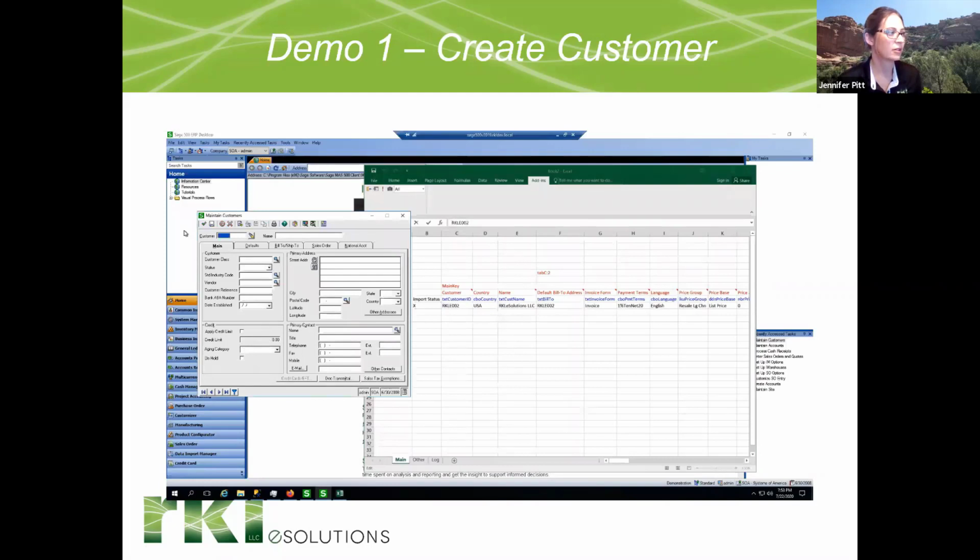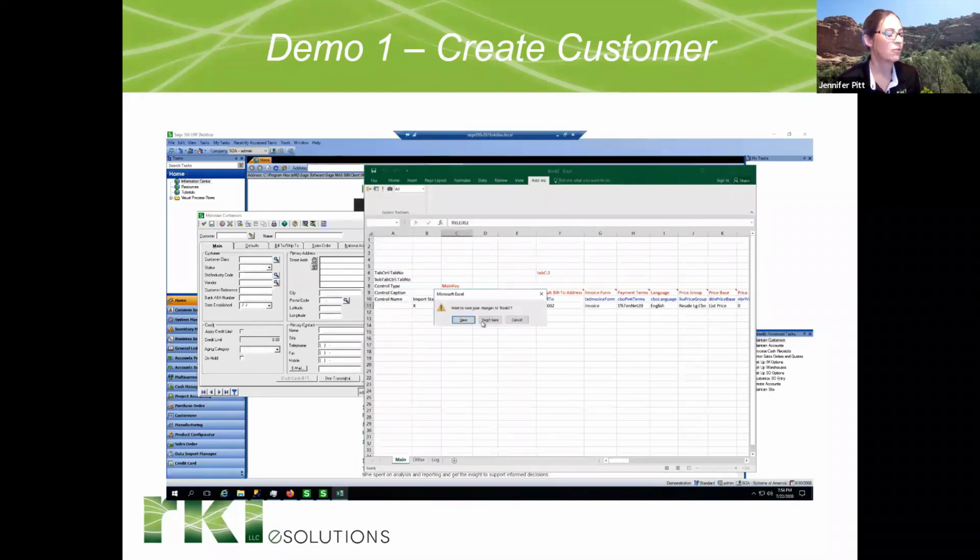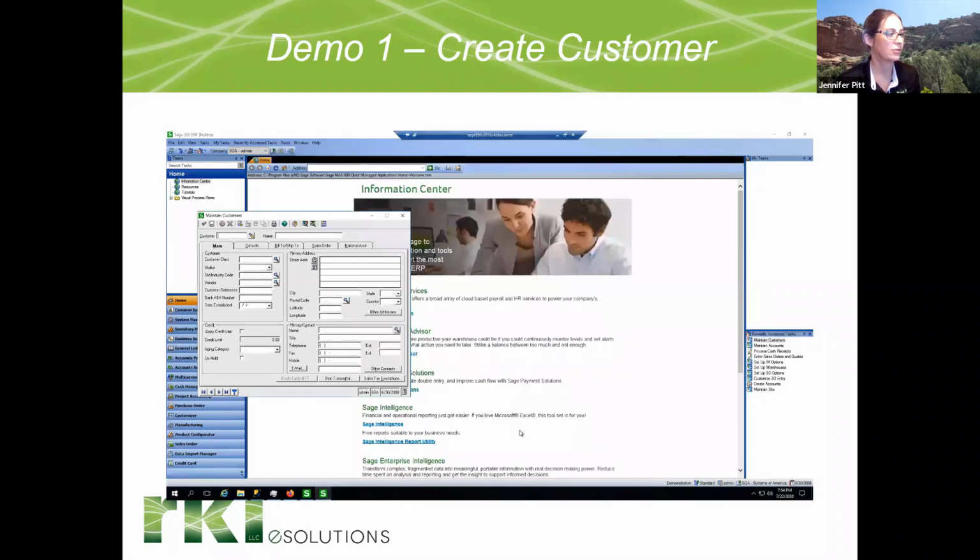And that tells us that the record has been imported. We should also see a record in the log saying that, but I'm going to go ahead and pull it up and just verify, and there's our new record. So that's just a simple overview of how to create a new customer, and you could always save your templates for use in the future.